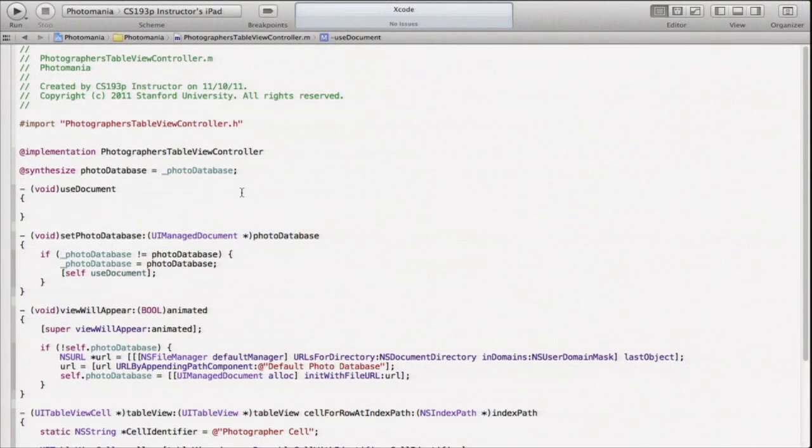Or someone might have handed us this document already open. They opened it. Okay? So we've got to handle all three of those cases. So let's start with the case where it's not on disk.